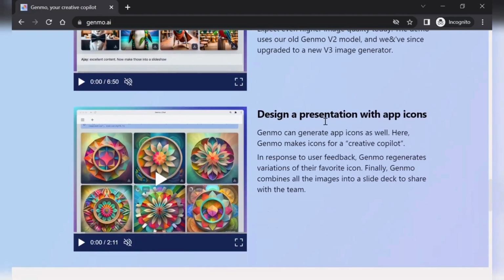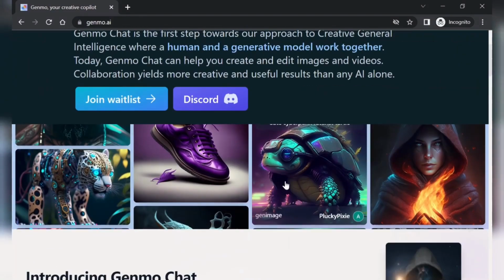Another thing we can get into here is to design a presentation with app icons. It says here Genmo can generate app icons as well. Here Genmo makes icons for a creative co-pilot. That is fantastic.